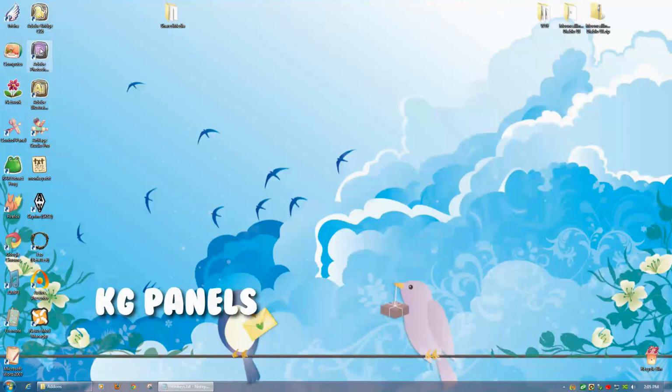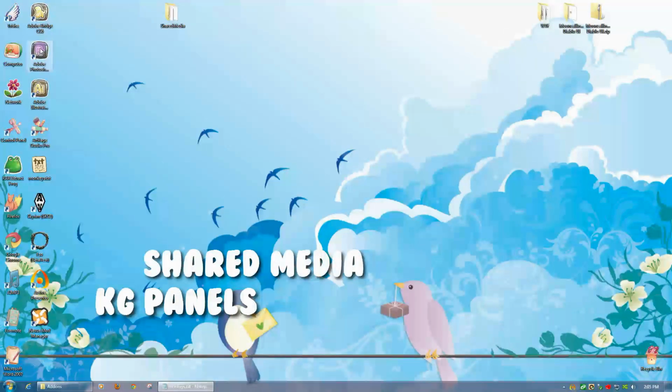KgPanels, which allows you to import art and create custom layouts for your UI, and SharedMedia, which makes importing your art much easier, and it makes your art accessible to any other add-on that uses the SharedMedia library. Links to both of these add-ons will be in the description below.